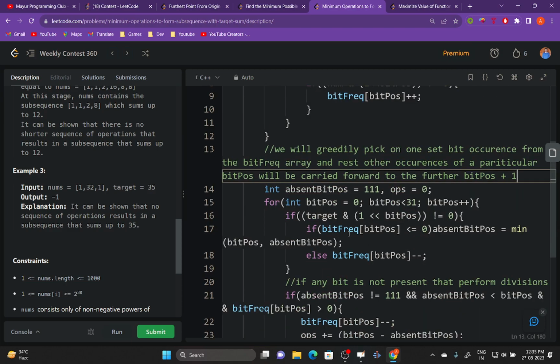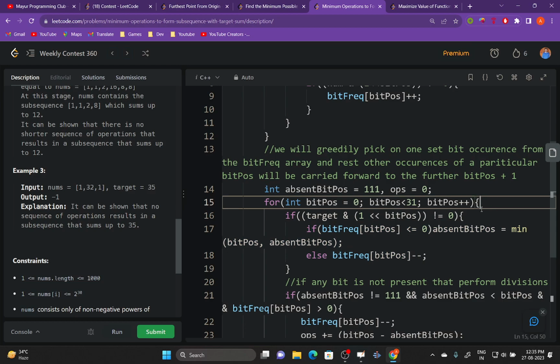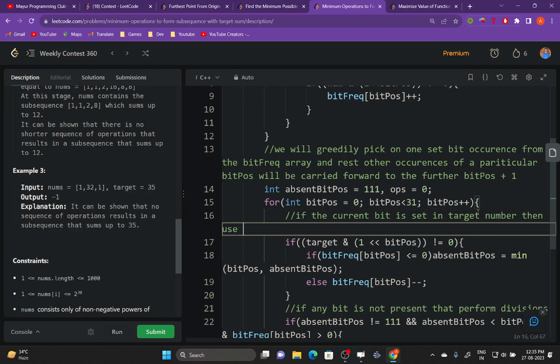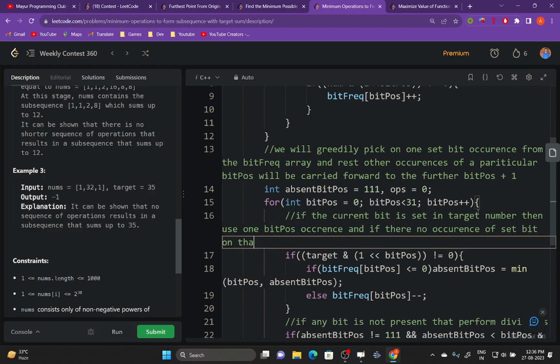And after we have done with checking for the bit frequencies, if the current bit position is set in the target bit, in the target number, then use one bit position occurrence, and if there is no occurrence of set bit on that particular bit position, then mark it as an absent bit.